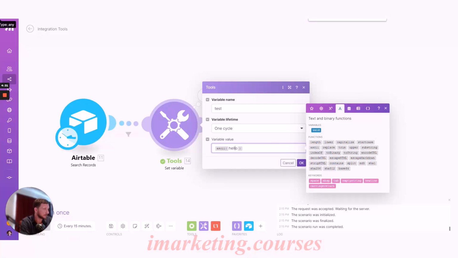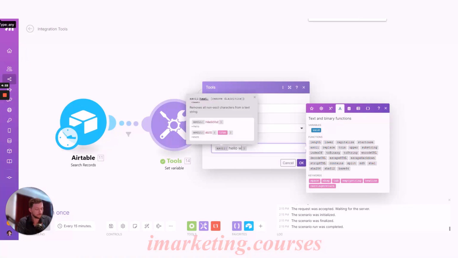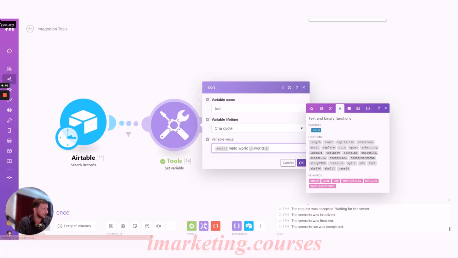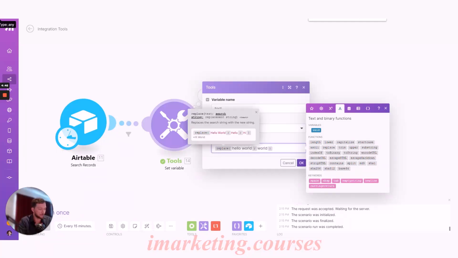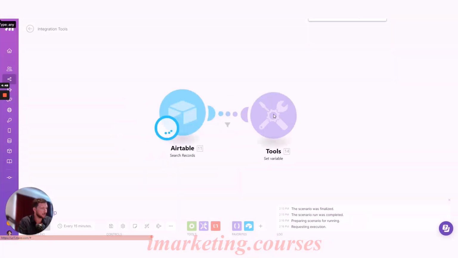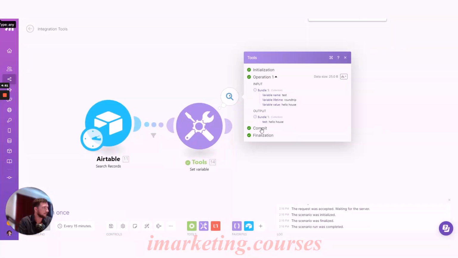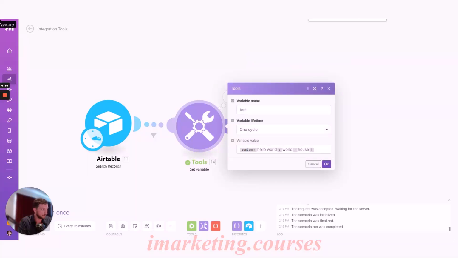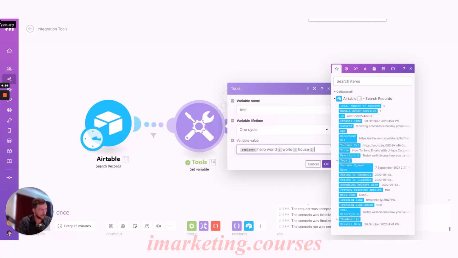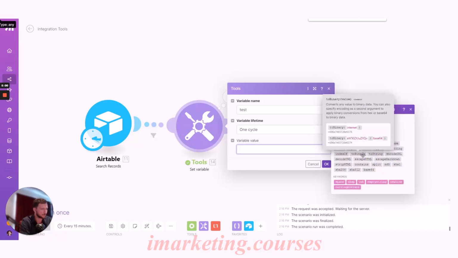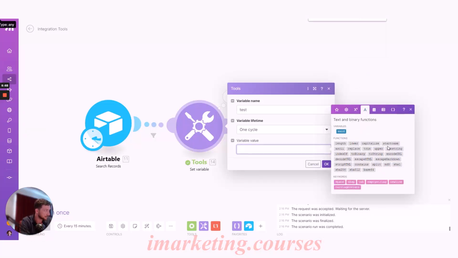The replace formula is quite useful as well. So we've got our character here. We're going to replace the word called world, and we're going to replace that with the value of house. Right, so hello world is our input, and then we're finding the word world and replacing it with house. So you could use that quite a lot throughout the different automations that you're building. It does come in handy.